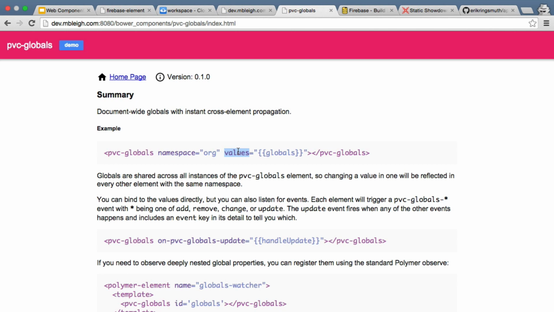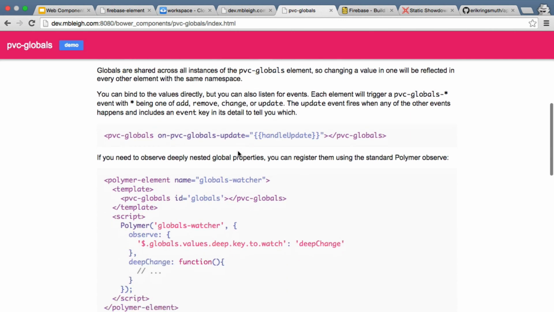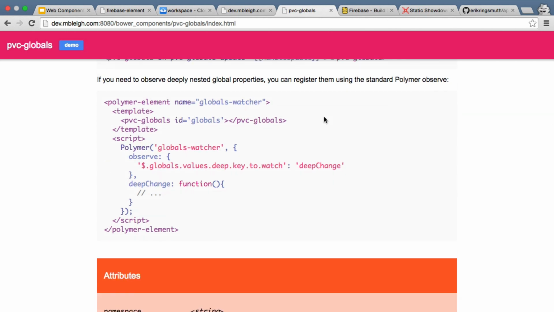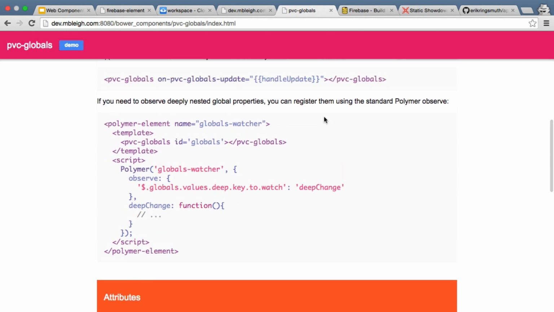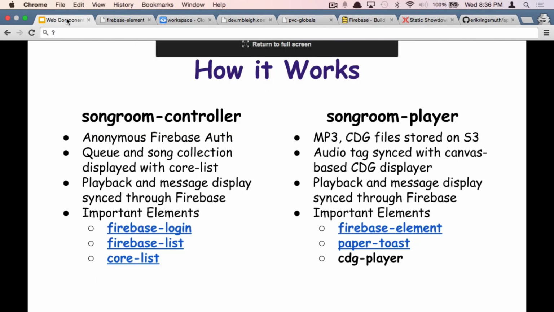But this is an object, and you can then manipulate that object, and that'll be reflected across all instances of PVC globals that you put in your app. And then you can also bind to the on PVC globals update, which will tell you which property of your globals object changed and what it changed to. Exactly through JavaScript, how would you access that value, the PVC globals value, from another element?